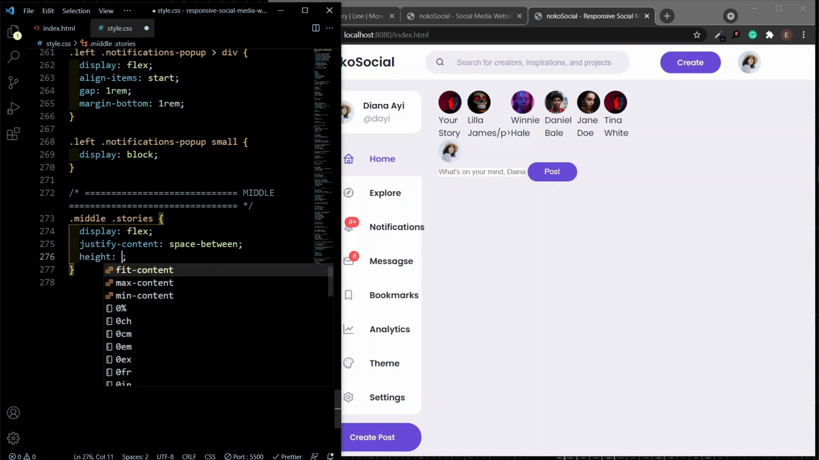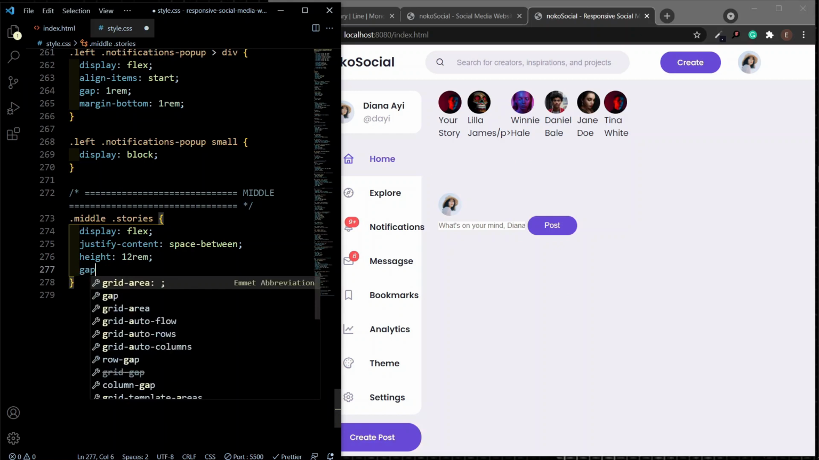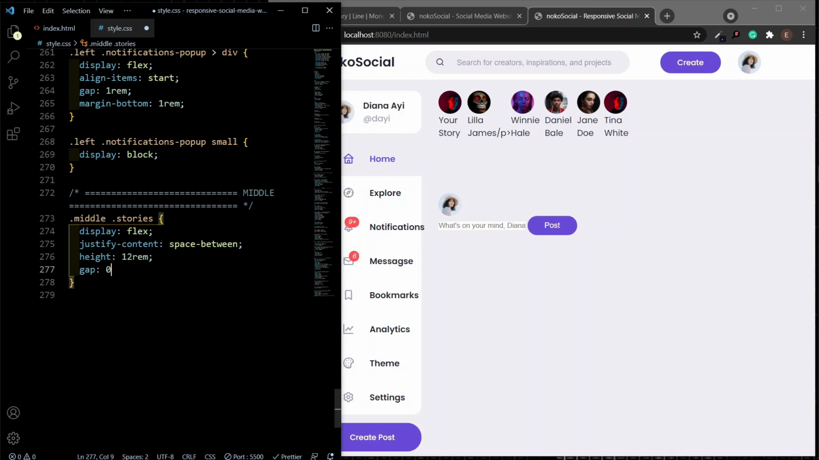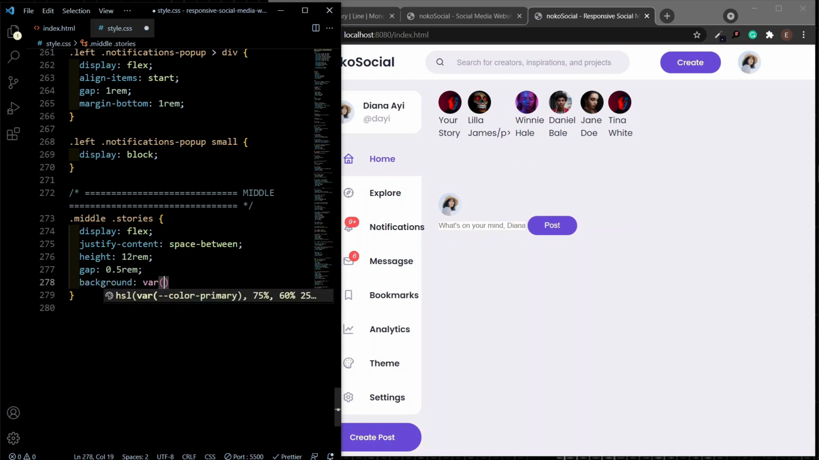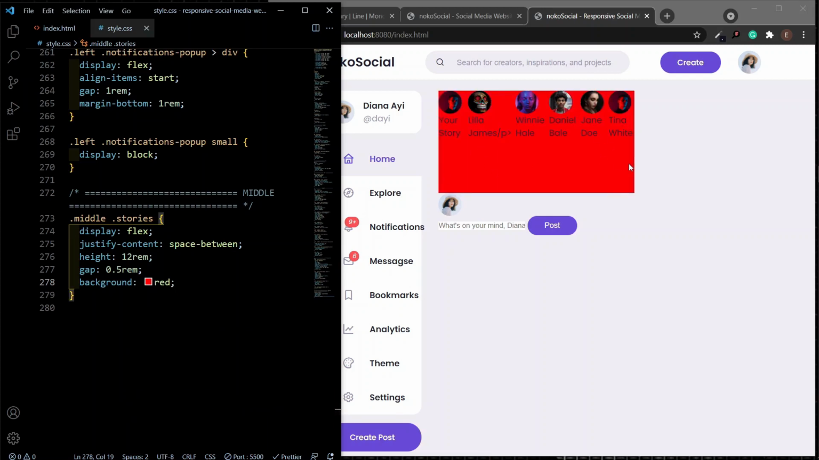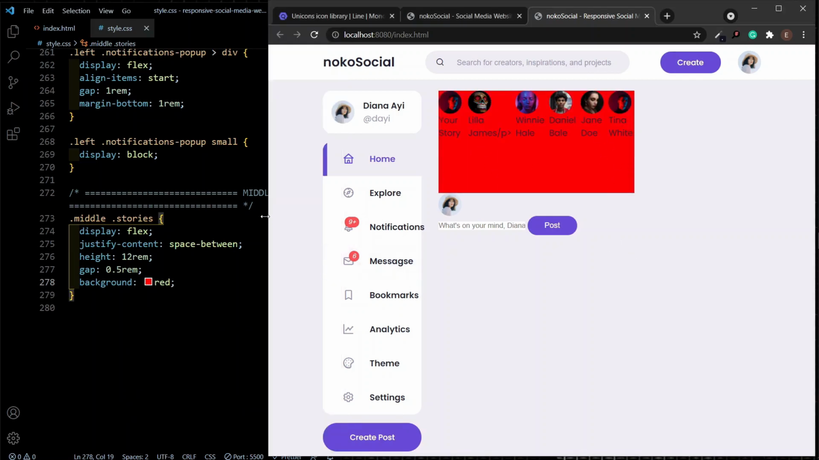And then for height, I'm going to give them a height of 12 rems, and then give them a gap. I want to have some gap between them, which is going to be 0.5 rem. Let me give them a background right now so that you see what's going on. All right, so this is it. This is our stories.